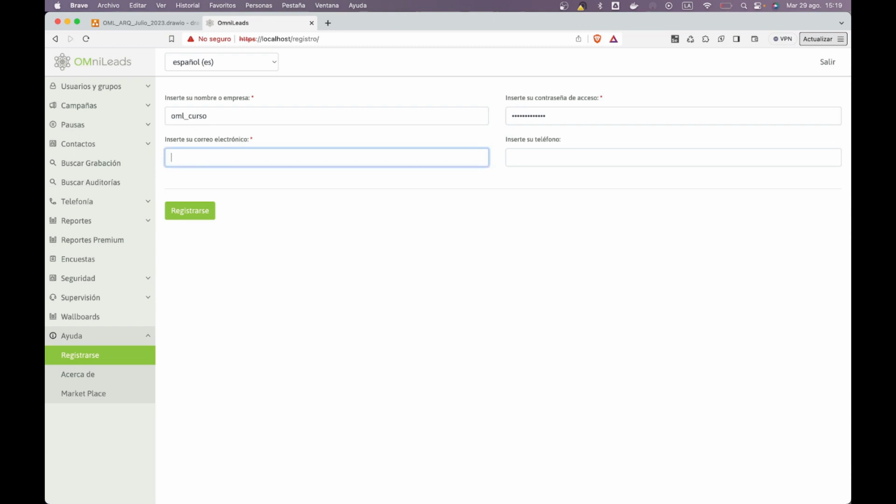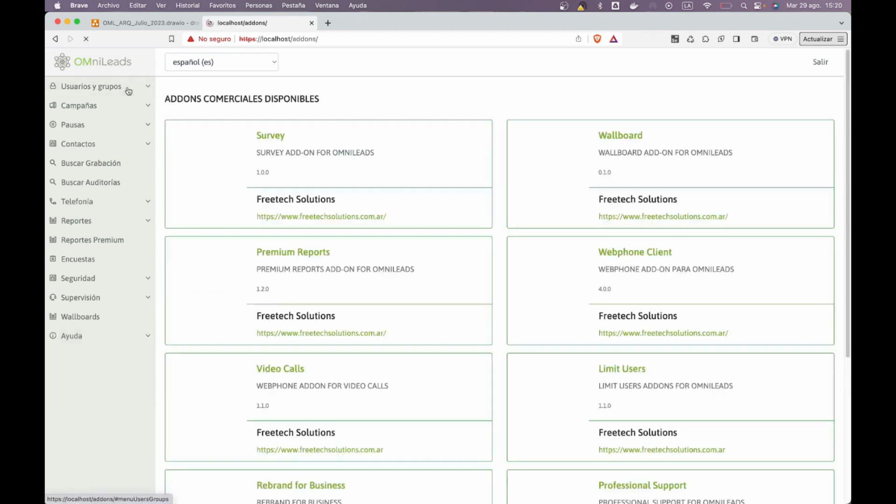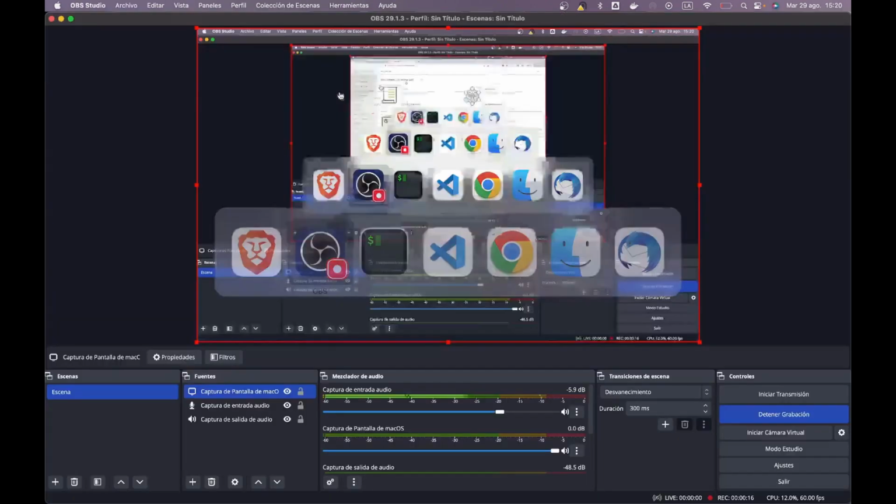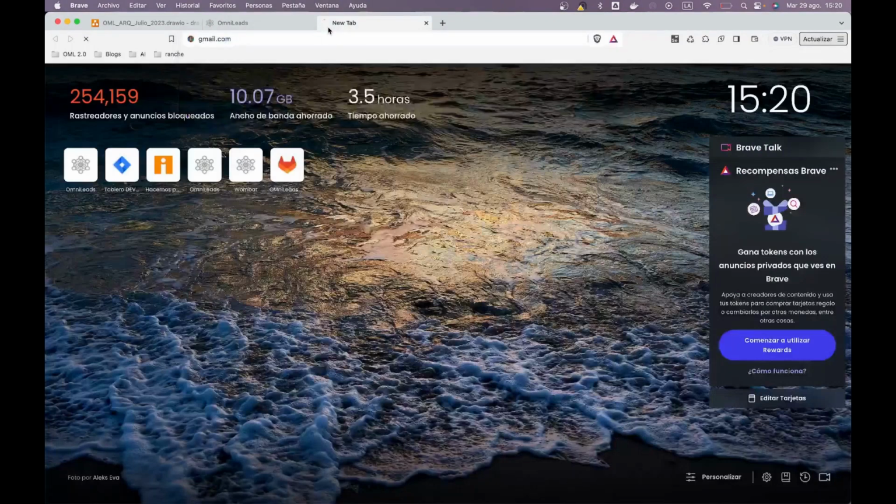The email address is crucial because it will be used for all future communications and for recovering your account if needed. If you are creating a new user, take your time to fill out all the fields accurately. Once you have registered, you will receive a confirmation email. This email contains important information, including your registration key. Keep this email safe. The registration key is what you will use to activate the add-ons.